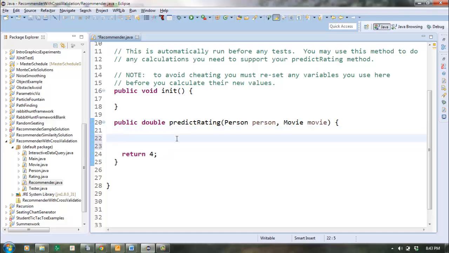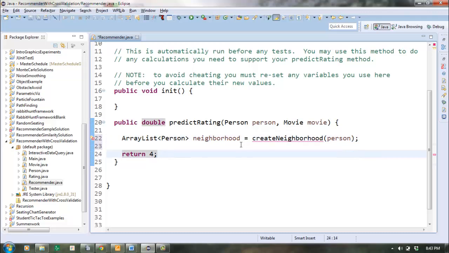Our first step is finding a neighborhood for the active user. So let's make that a sub-problem. I know a neighborhood is a collection of other users, so I can store that in an array list of person objects. And I'll call that neighborhood. And because I can't think about how to solve this problem right now, let's encapsulate it with a method. So, create neighborhood, and we'll give it a person as input. Let's assume this problem is solved.